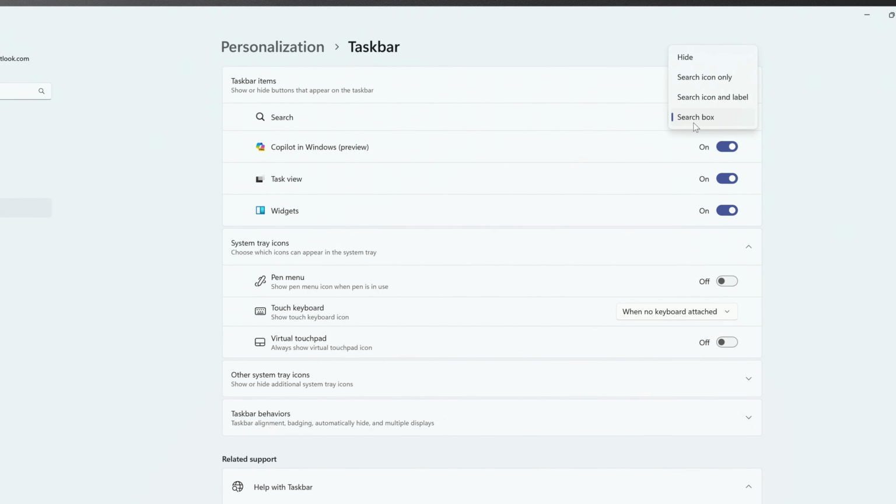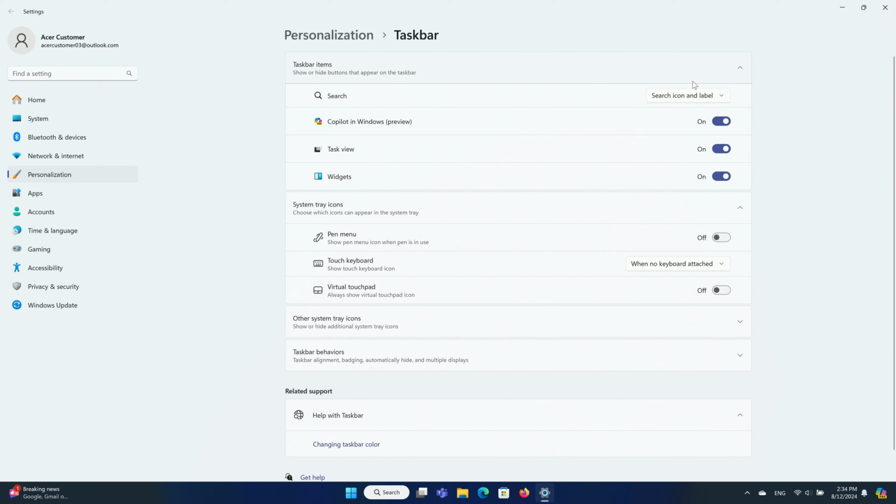If you select Search Icon and Label, it'll shrink the search box down and make it a little smaller. If you select Search Icon only, it'll shrink it down even further to the same size as the rest of the app icons on the taskbar. All three of these retain the same functionality. If you'd rather just hide the button entirely, just choose Hide, and it'll disappear from your taskbar entirely.